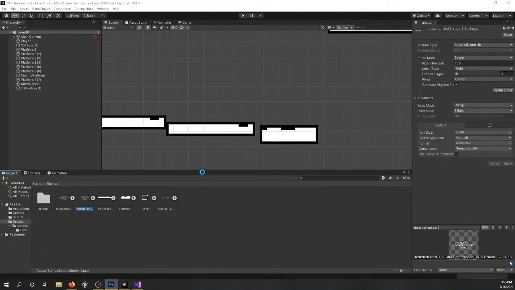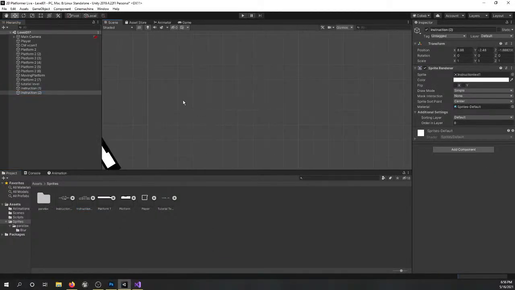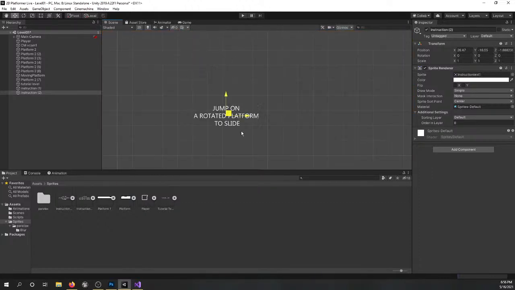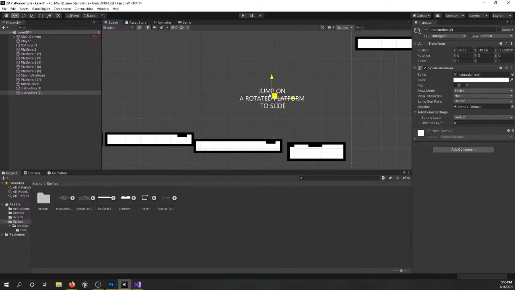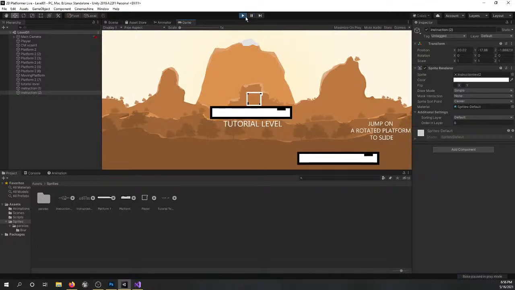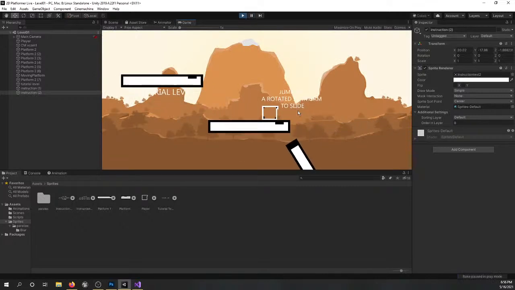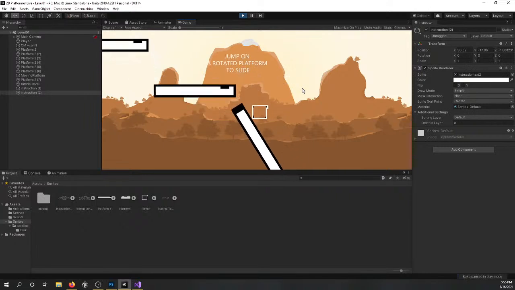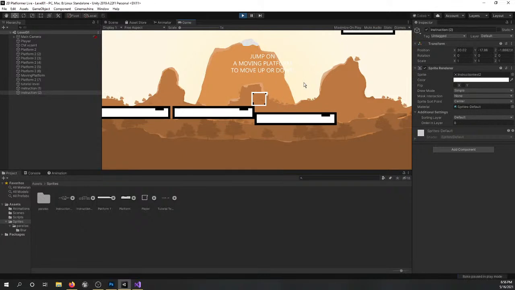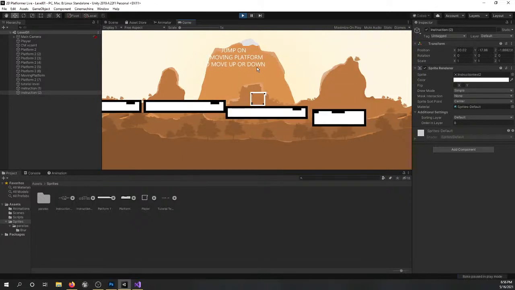Okay, back here. Duplicate the one instruction. Down here, let's put it over here. Change it to this instruction, and let's check it out and test it out. So, tutorial level: jump on a rotated platform to slide. And we slide. And jump on a moving platform to move up or down.